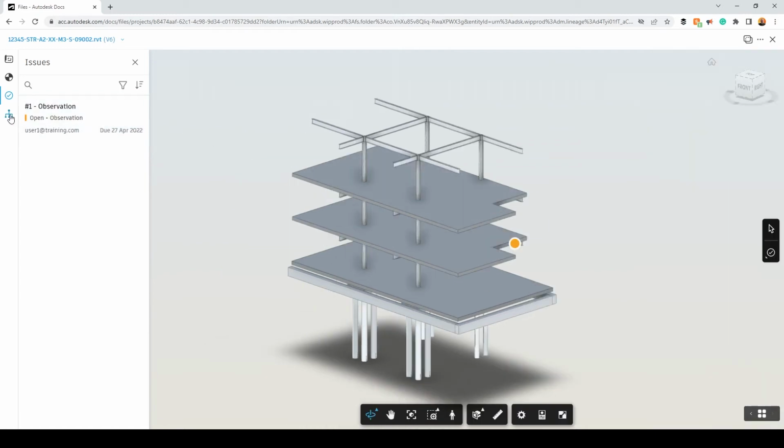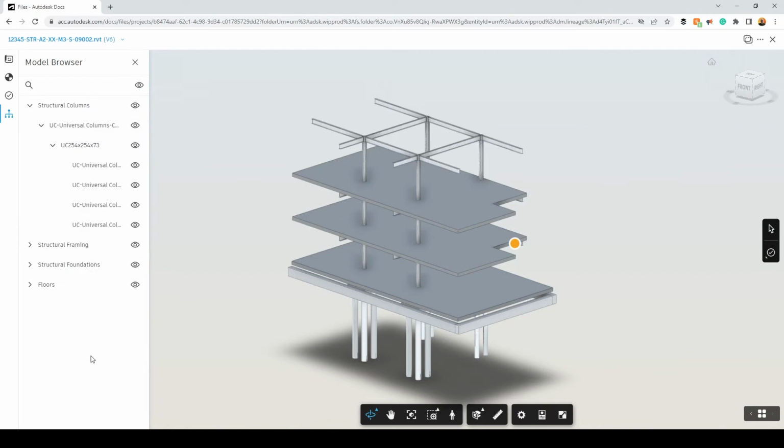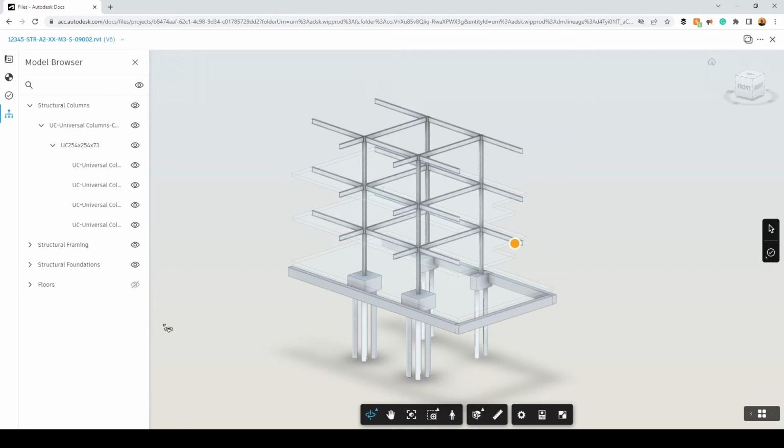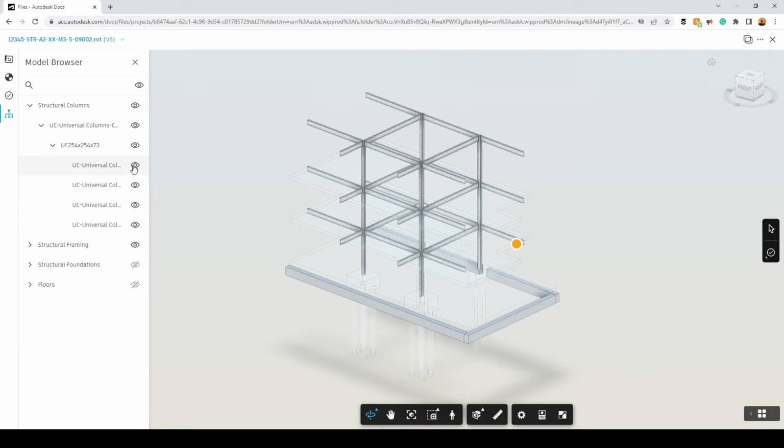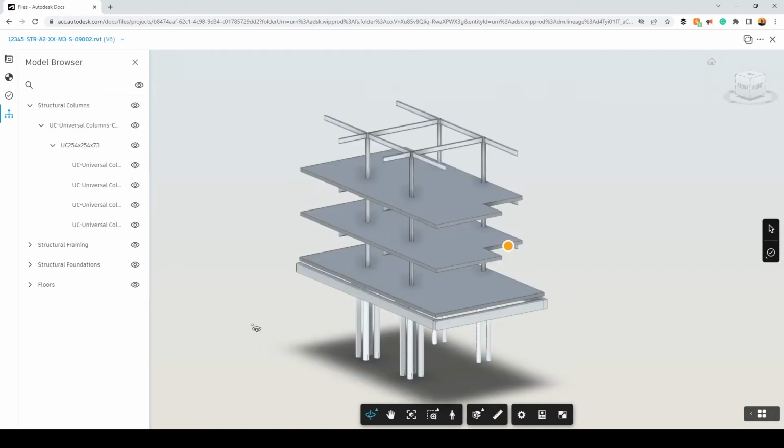We also have the ability, again, if we go across the left hand side, is have a model browser. So because this is a file that's taken from Revit, you'll see here we have structural columns, frames, foundations and floors. So for example, if I untick the eye on the floor part, it will turn off all the floors in the view. Or we could do it individually. So for example, going down the little tree here, I could turn off a specific column or columns within the view.